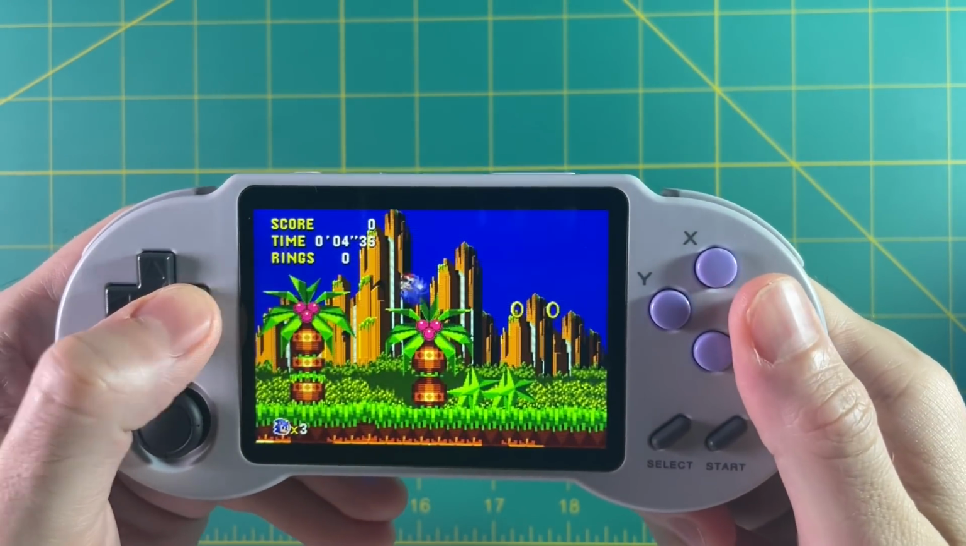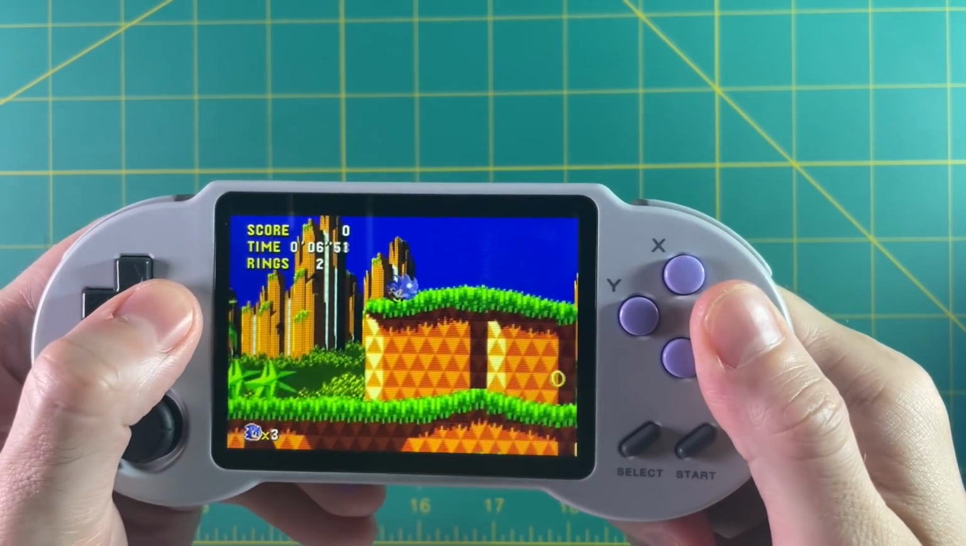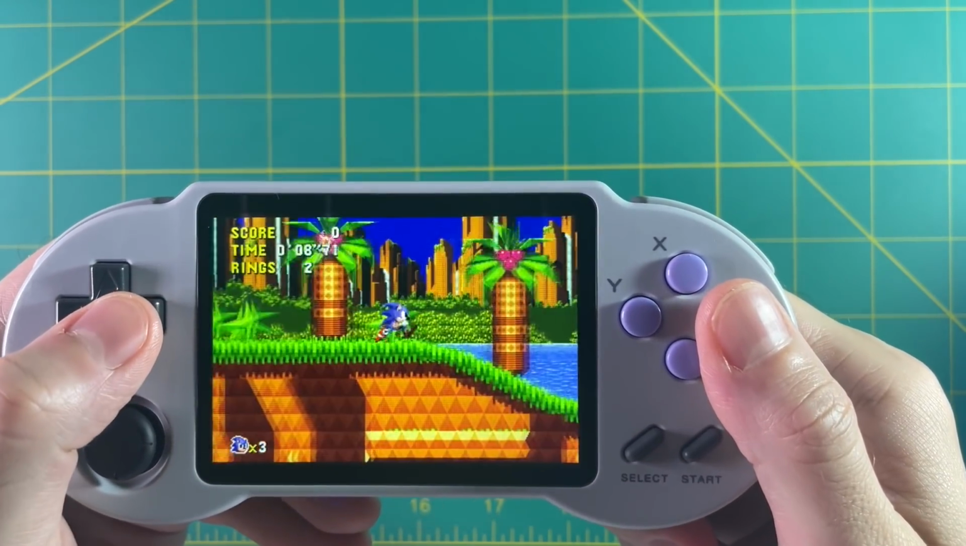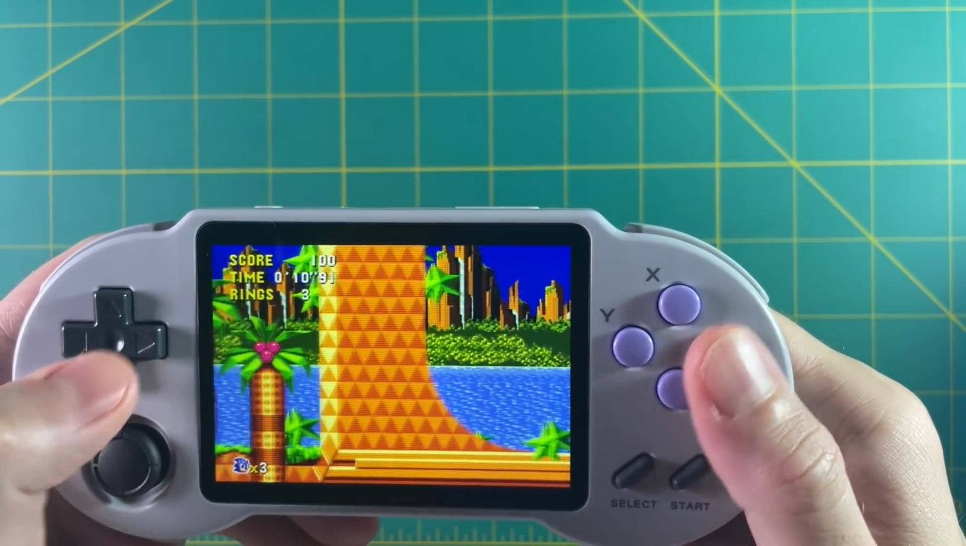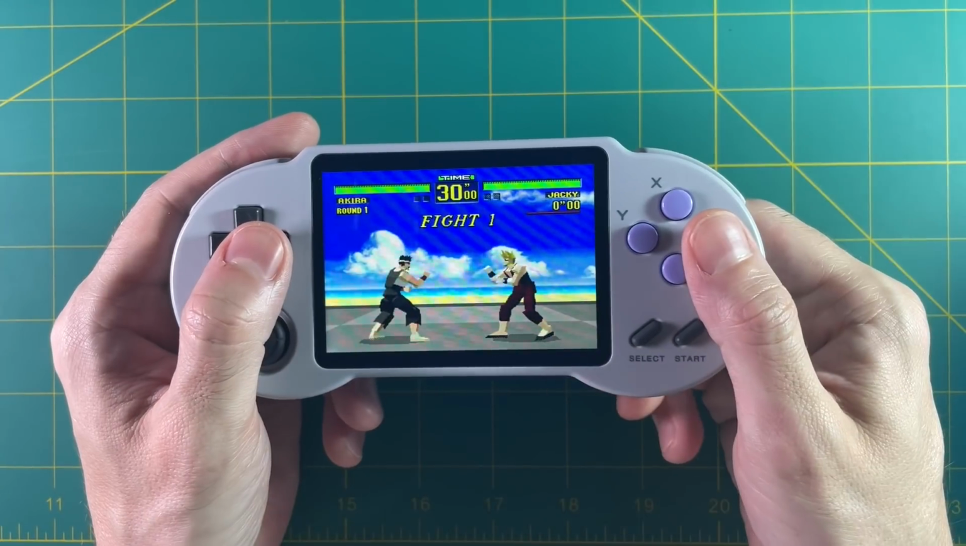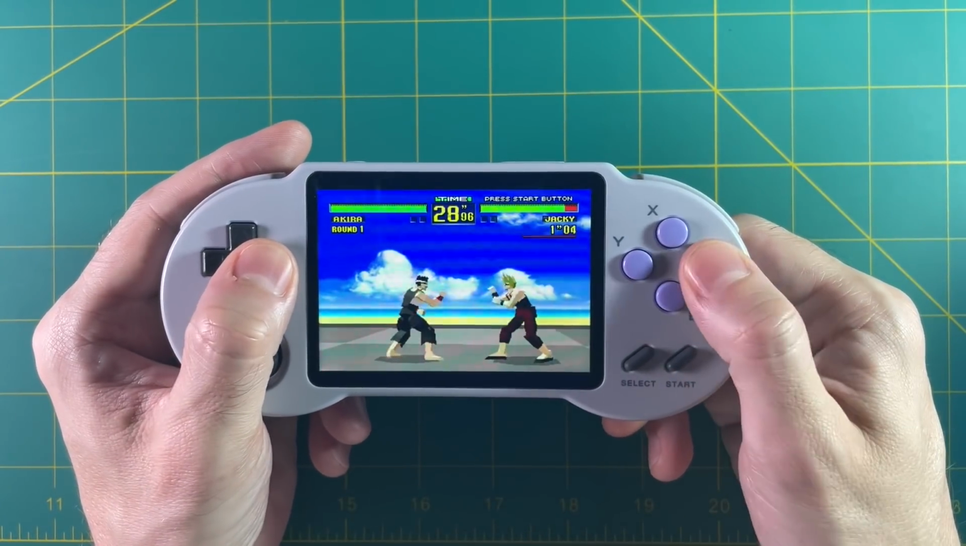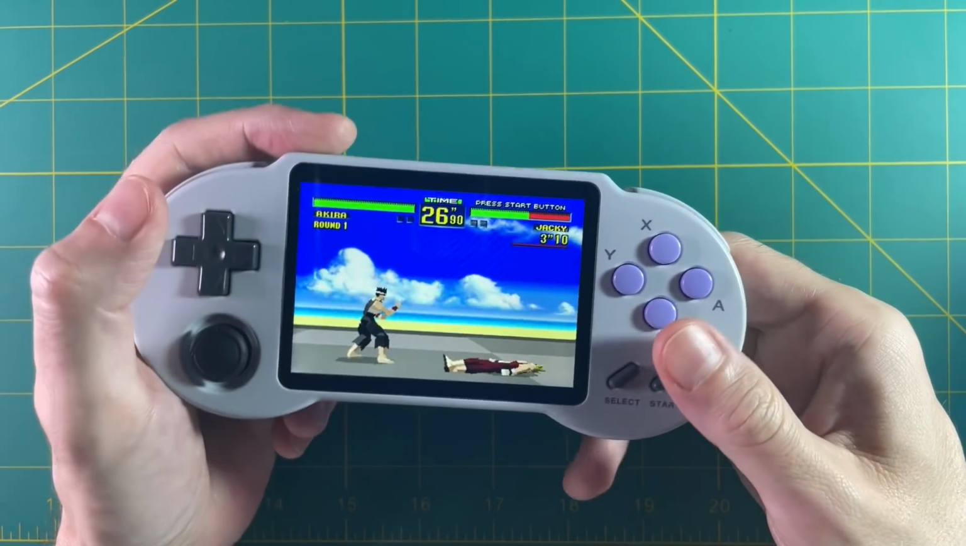Same thing with Sega CD. Just as a reminder, you do need to add your own BIOS files to it, but I have all that listed in my written guide below. But yeah, Sega CD runs great. As far as I can tell, Sega 32X also runs at full speed, so it looks really nice too.